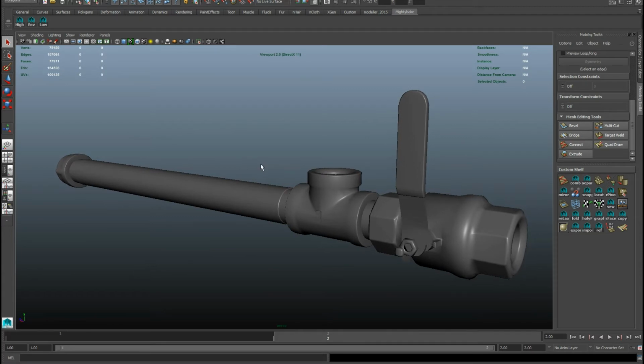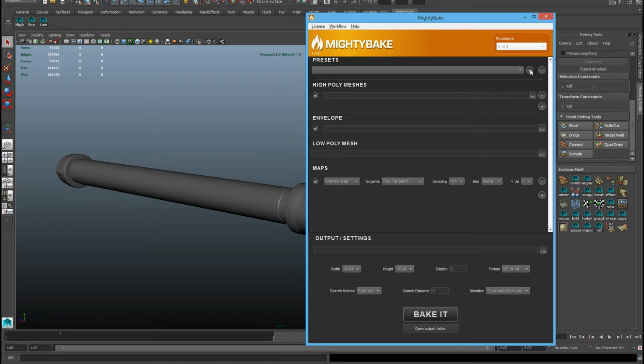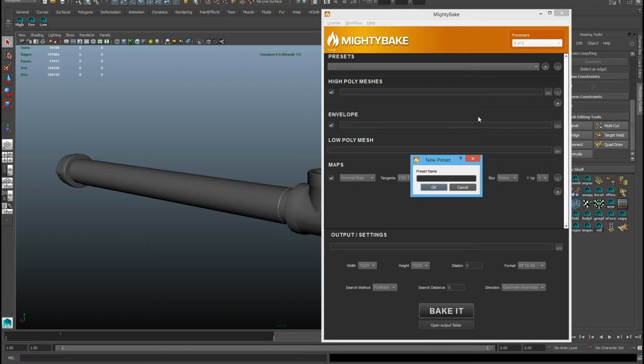And turn that on and go over to MightyBake. So launch MightyBake. And I'll just make a new preset so we can go through it almost like a quick start guide. So you go new. You don't have to make it a preset. You can just use the default, but then it'll get overwritten. So video tutorial.